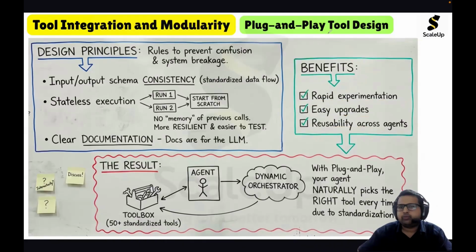So with plug and play tool design, what result can we achieve? Let us look at that. The result we can achieve if we use plug and play tool design is that your agent becomes a dynamic orchestrator. And what that means, let us see.